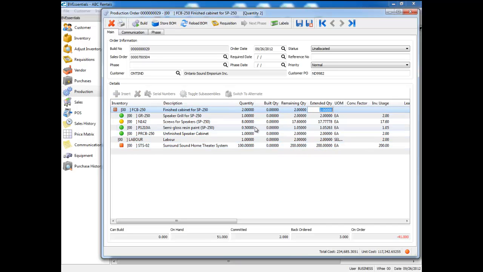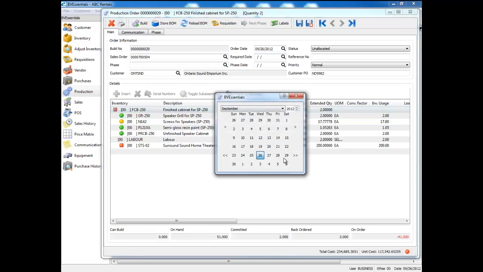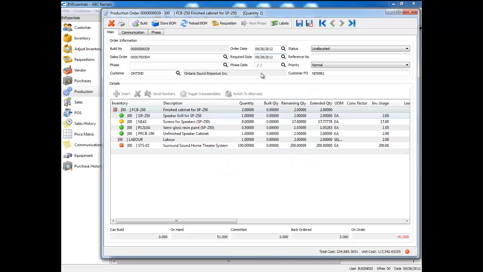Okay, so once we've chosen the items to be built, we can set our quantities here. So if we want to set that here, we can do that. And then we can set the date that we require this. So we go up to the required date and choose when we need to have it complete. And this is important because this is what we use for our reordering date. Whether this is going to be allocated or not.